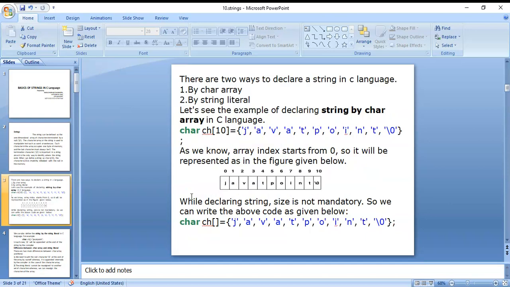Next, a group of characters we can declare in two ways: by character array and by string literals. First one is a string by character array. Here char is a data type, ch is the array name and the size of the array is 10. Here you can enter "Java point". The last one is the null character.